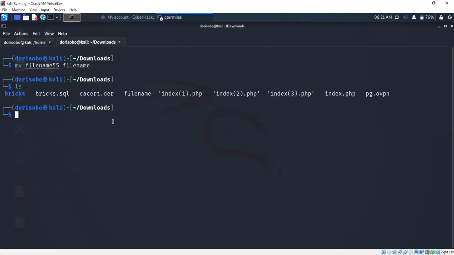So ls now, it has been changed. See, it has been changed from file name 55 to file name. So let me try typing file name 55 and you'll be shown an error. See, we don't have anything like file name 55 because I used the mv command to change the name from file name 55 to file name.